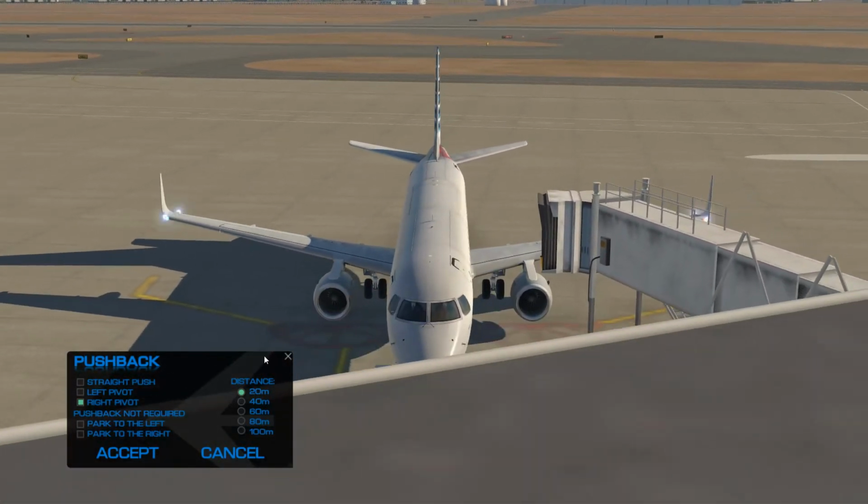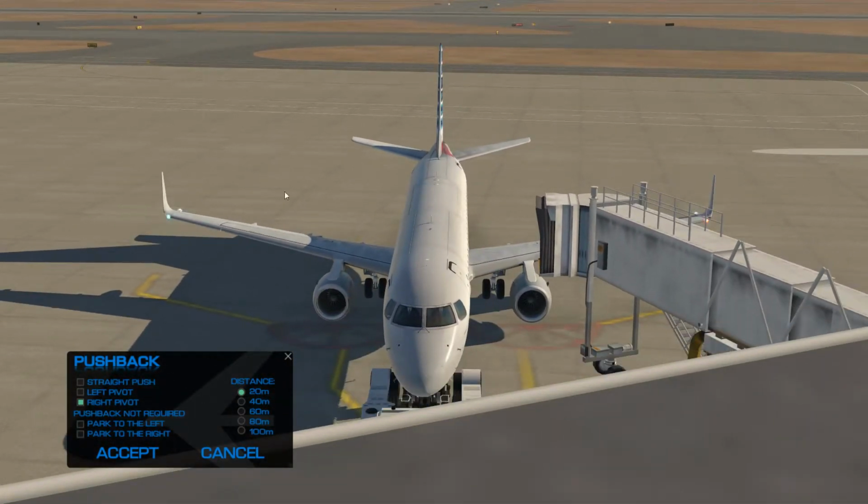And let's get the view set up so that I can see about where I'm going to end up. This is the taxiway. I want to be pointing this way, so the aircraft will pivot to the left as we go back. And that will be left pivot. 40 meters not good enough. 60, getting there. 80 looks pretty good to me. Let's just go ahead and accept that.